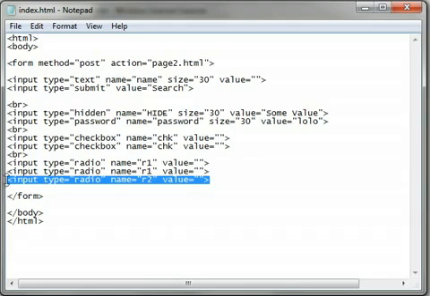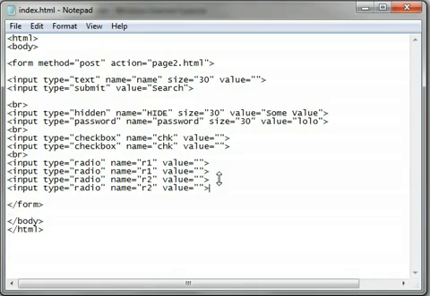To solidify that, we're going to add another R2. Now, the names really aren't important. Just try to give it a meaningful name. I only named these R1 and R2 for radio 1, radio 2.